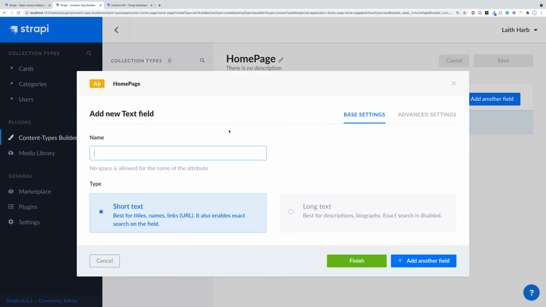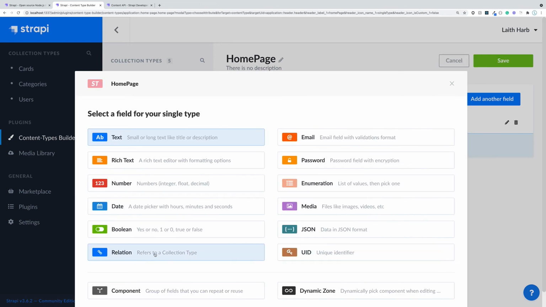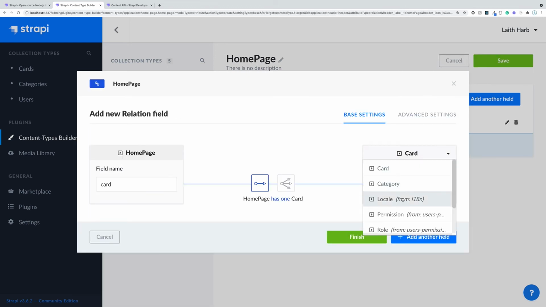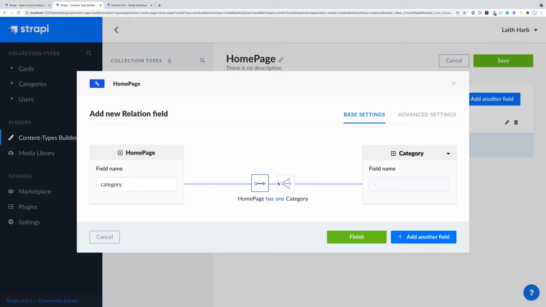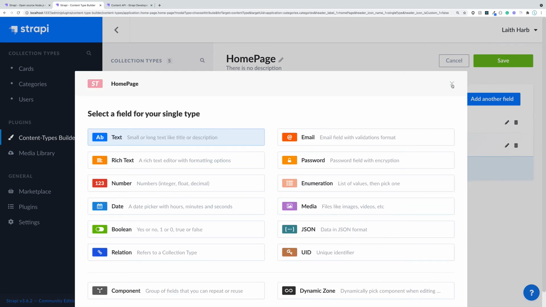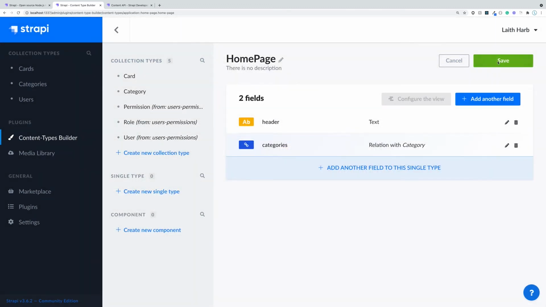And now over here we can say maybe the home page has some sort of header, and I think that is fine. But basically the home page is going to have multiple categories. It's going to display multiple cards, for instance. So we can add another relationship, and we can say that a home page has multiple categories that display multiple cards. So we can add that in there if we want to. Now I'm just going to quickly save this.